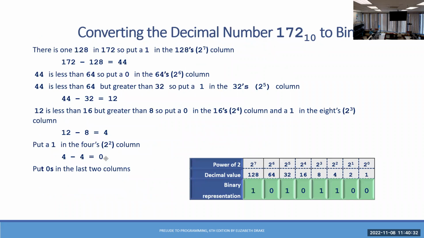But how can you convert the decimal back to the binary? In order to convert decimal to binary, you do the process in the reverse way. Think about if you want to convert 172 back into binary. You only have to work from the left to the right.